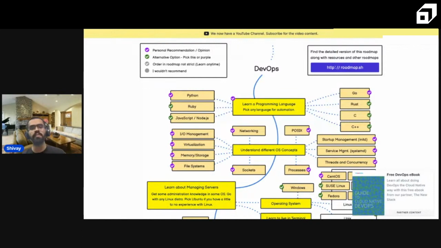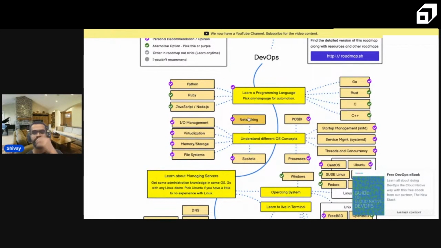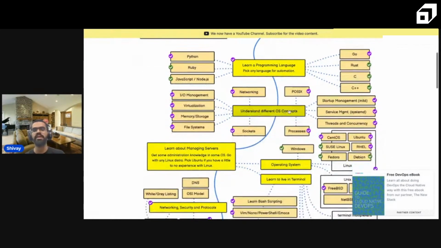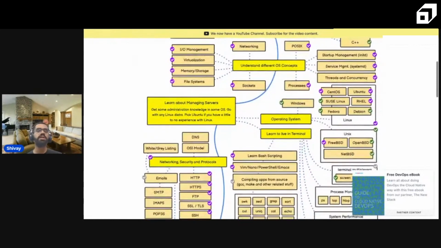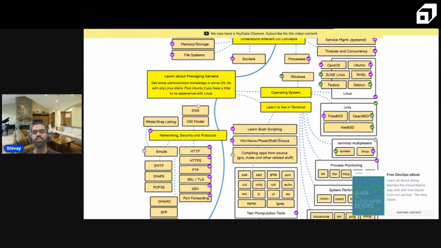These are important because within DevOps there are so many different types of things that are happening. For example, you need to know about networking, know about standard operating system concepts, and learn about standard Linux systems, because Linux systems are also very important. So you need to know about all of those.